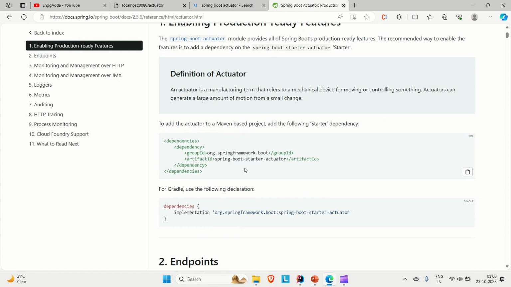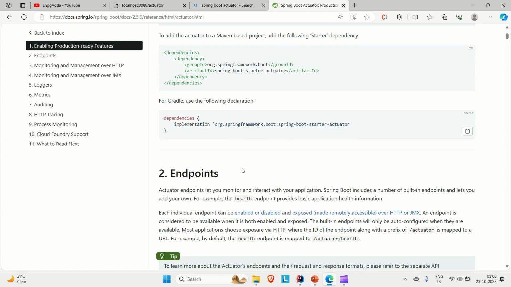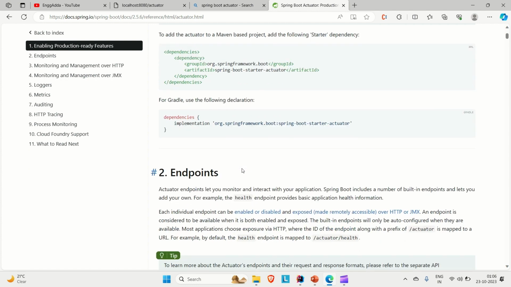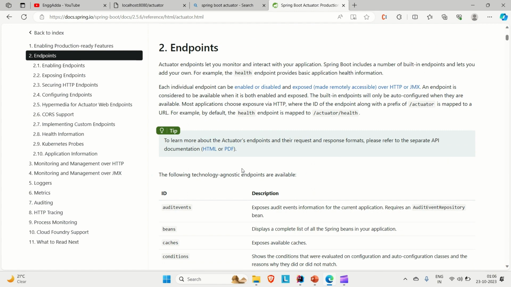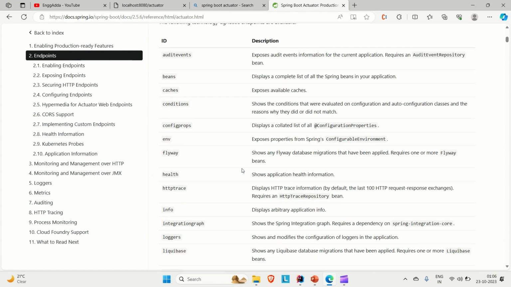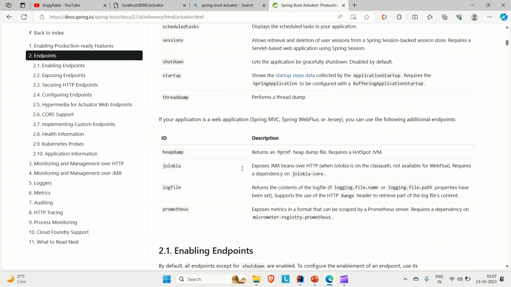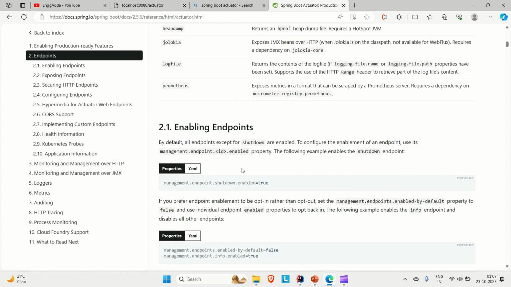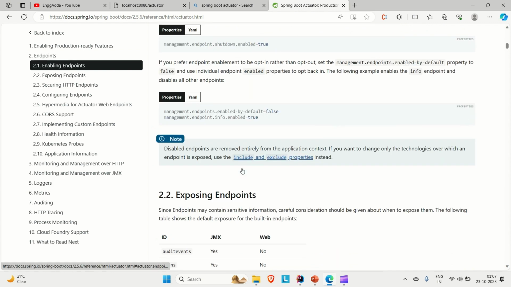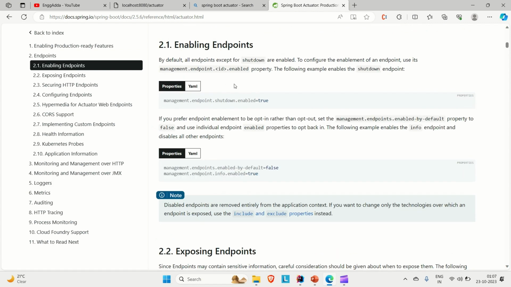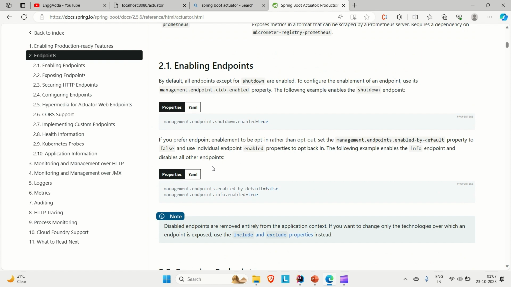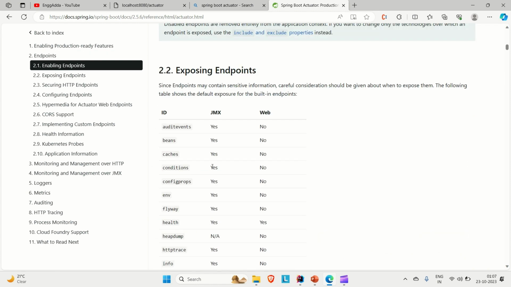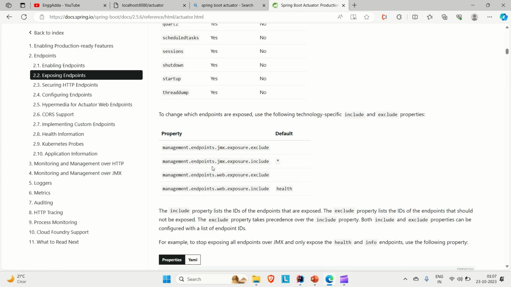This is the starter dependency that you have to include in order to include the actuator in your Spring Boot application. Now come the endpoints. You can see the bean, cache, and all, how you have to configure them and how you have to enable them. Everything is mentioned here, so you can come here one by one and see those things. The configuration for the application properties and application YML file, for both of them it is given here. For more information, you can come here and go through this tutorial.